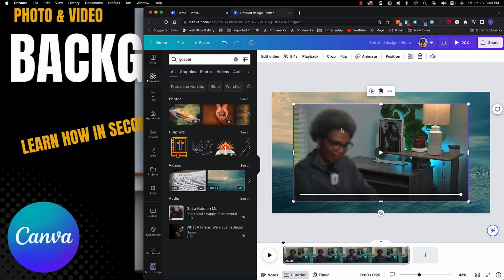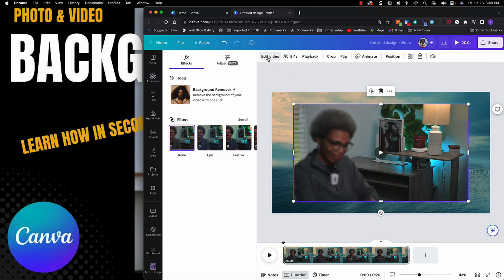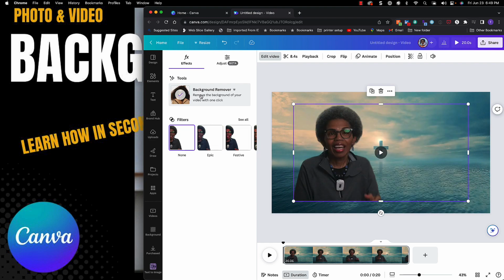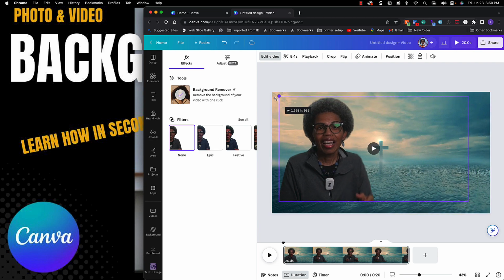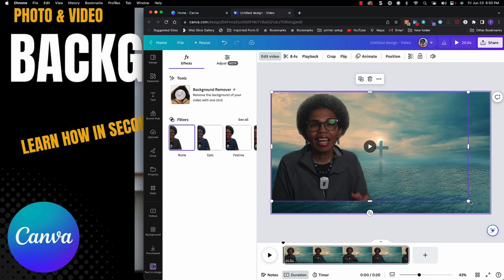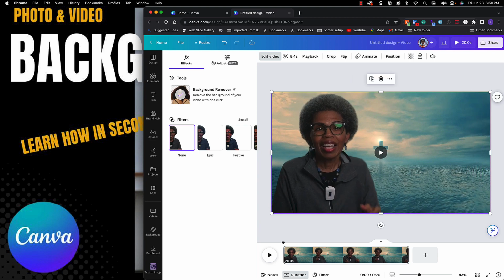So then you're going to click on the video. It's already highlighted, as you can see, with the bounding box here. Then you come up to edit video, and right here you see background remover. And it usually takes a bit of time. I've already removed the background, so it didn't take that much time this time. Then you want to size it into your image that's behind it. And you can adjust it. It's a little dark, so I'm going to go on and make some adjustments.